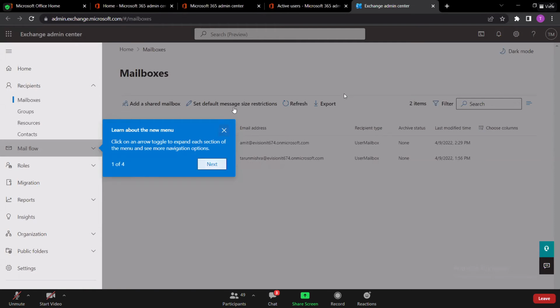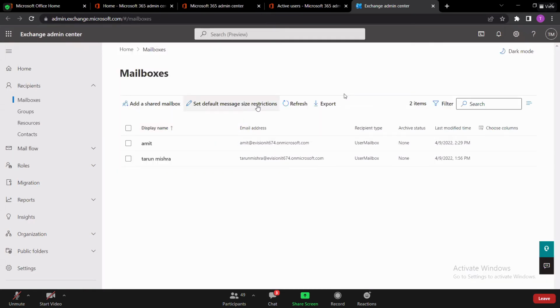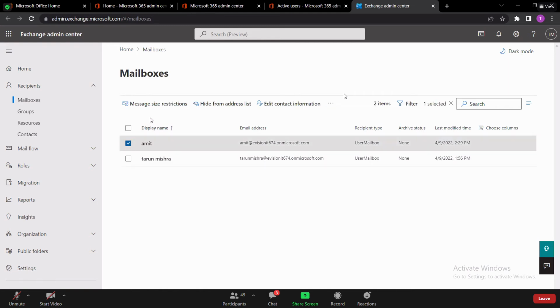First thing, set default message size restrictions. If I click here, it will be the same for every user in this account. But okay, I only want to set it for Amit. So I will click on Amit, and click on message size restriction.